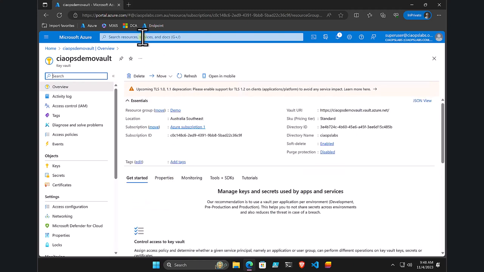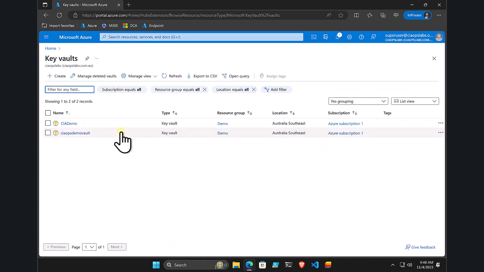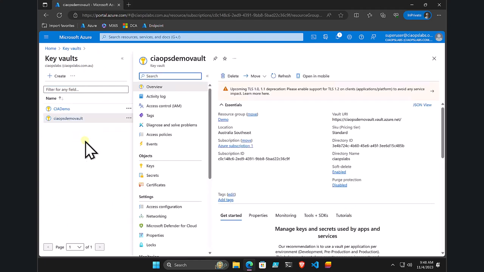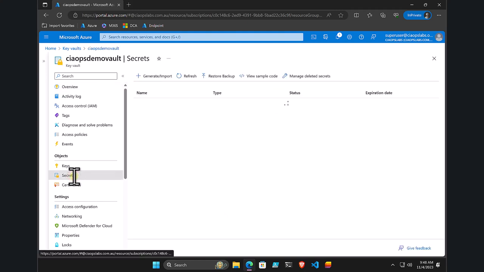Now, if we do want to get to that via the normal method, we just again go to the Key Vaults option. You'll see that here's the Key Vault that we just created. Let's select that. And once again, we get all the details which we were just viewing. Now, the next important thing here is going to be setting the permissions. So let's go into the objects here down under secrets.